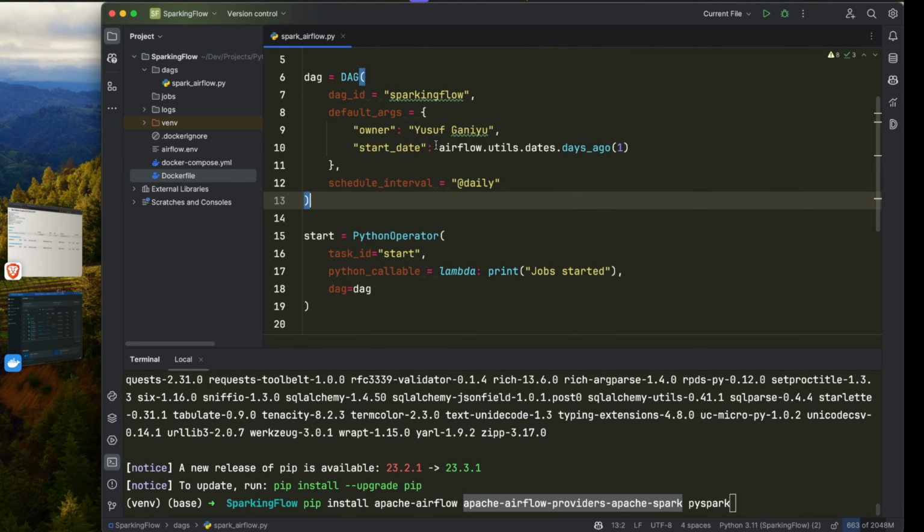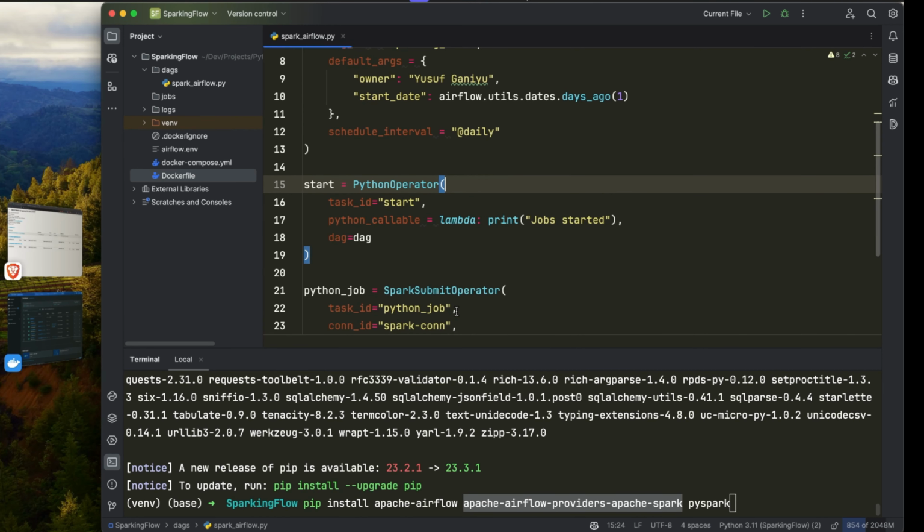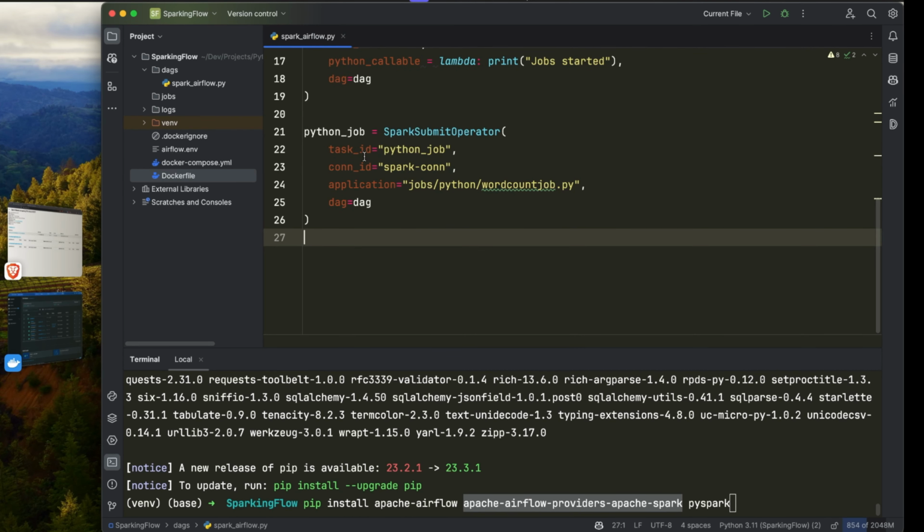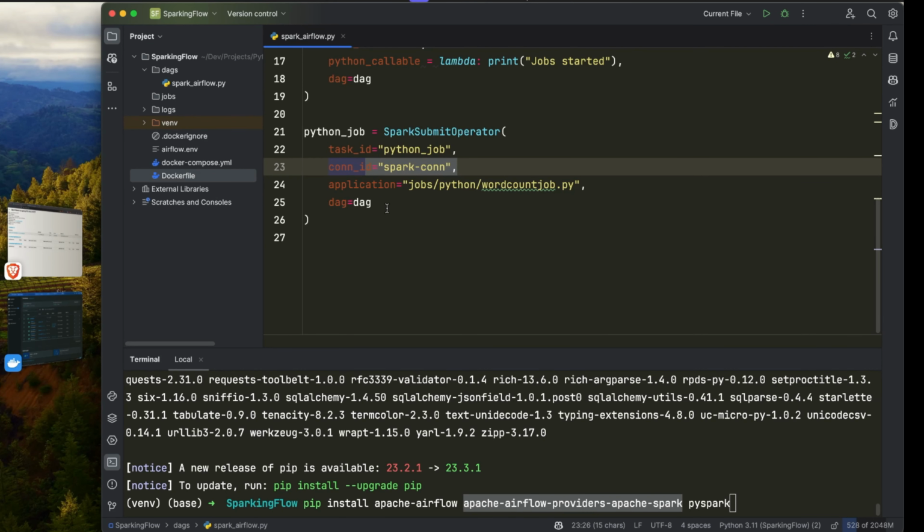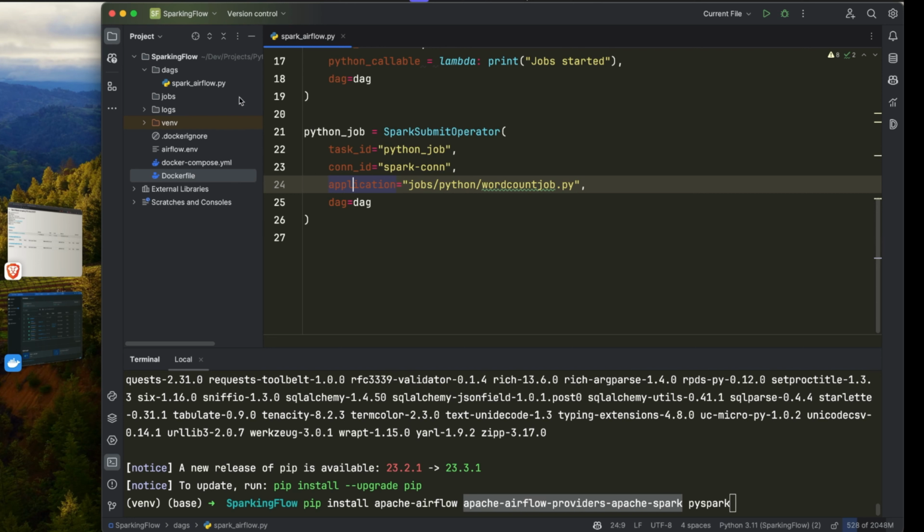So going back, maybe sparking flow, I don't know. Okay, and going back, we need to create our first job and then take care of this connection ID, because right now we don't have a connection ID called SparkCon. So we need to create one. Okay, so let's start with the jobs first, then we work our way up from there.